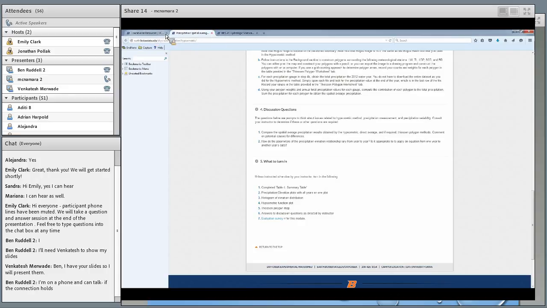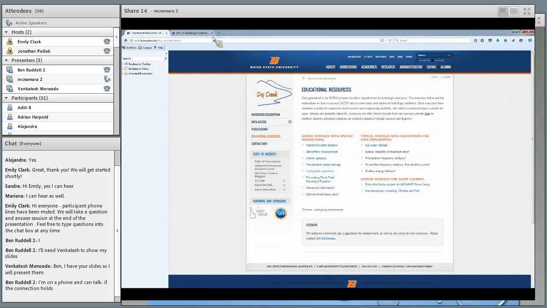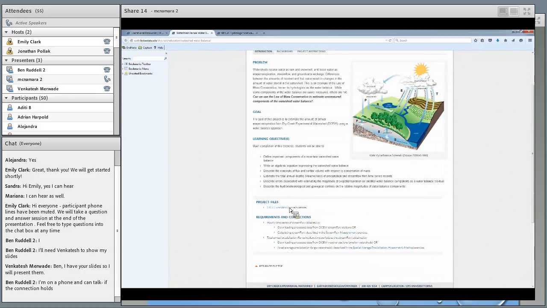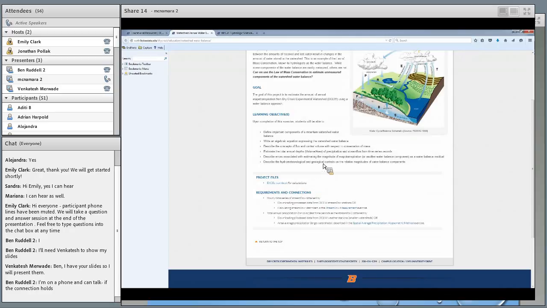And the discussion questions, I don't have the link fully developed for this one yet, I picked the wrong exercise, where we have discussion questions for whatever level of class the exercise is being used for, and then some specific exercises, directions of what to turn in, summary tables, different plots that they're asked to make, and then always an evaluation of the module, which I'll talk about in a moment.